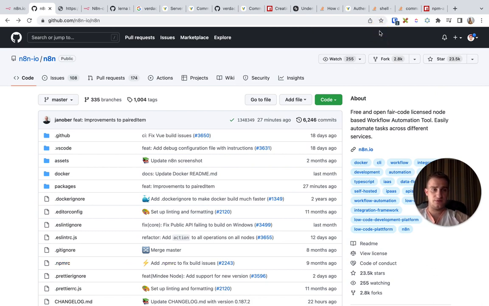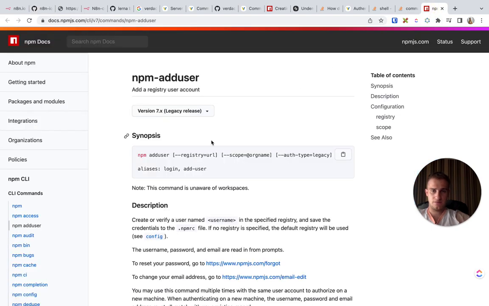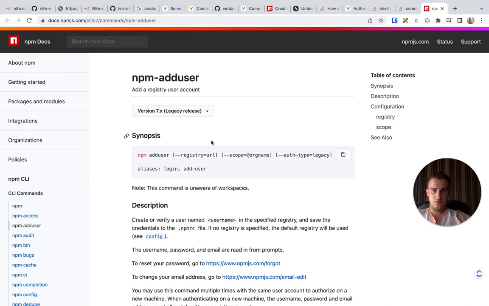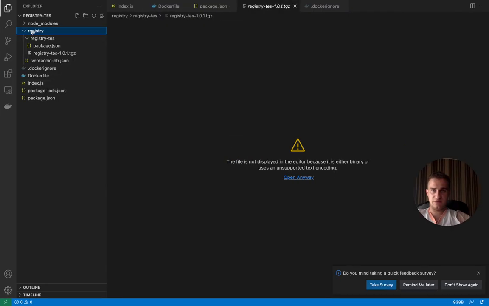So what we're gonna do, we're gonna extend the .npmrc file with credentials. So how can we do it is basically, at the first stage, we can create this file on our own here.